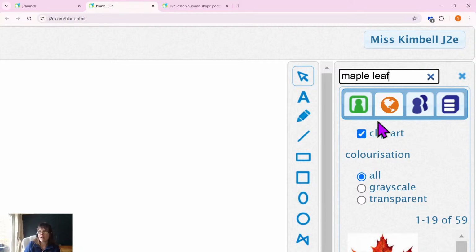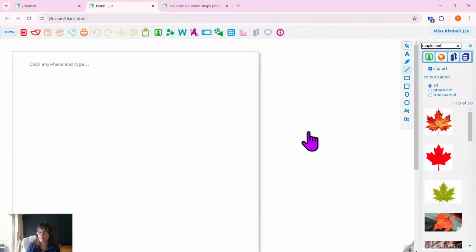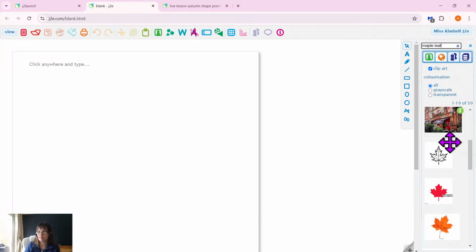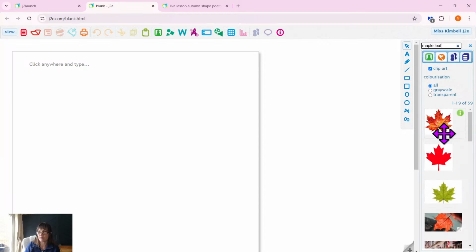So you've typed maple leaf, you've ticked this clip art box, and here we go. We've got some nice maple leaves. Now, I'm going to use this one at the top because I quite like how nice and orange it is and autumnal. There are some ones further down if you want to use them. And when you find the image that you like, you're just going to click and drag it onto your page. Okay, so if you're using a touchscreen, just touch it and move it onto your page.